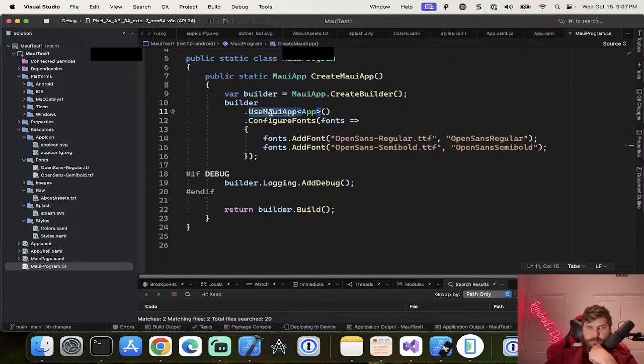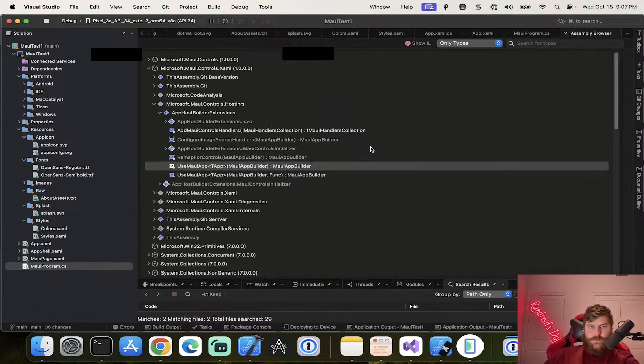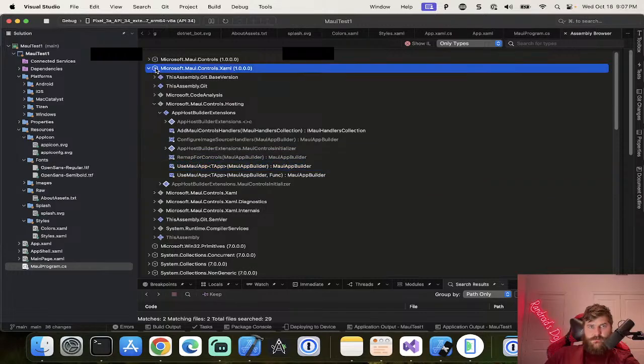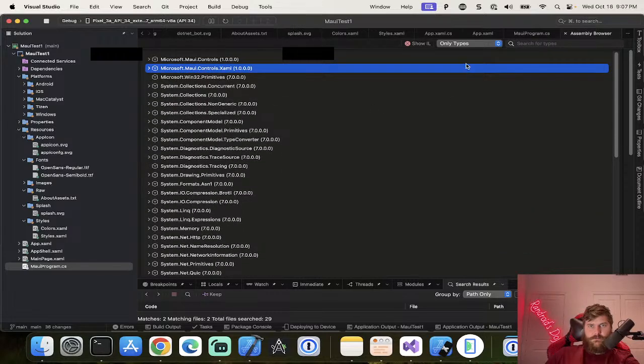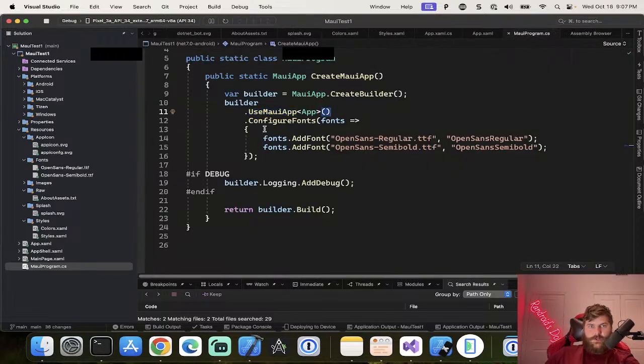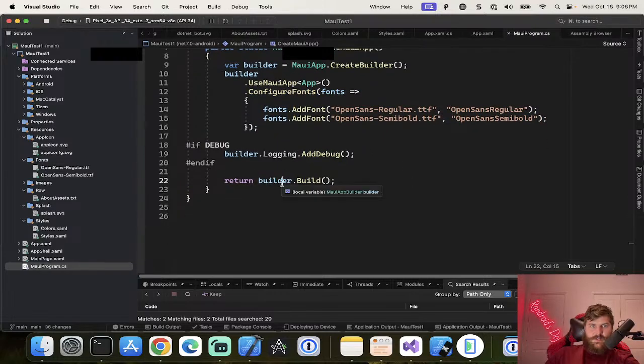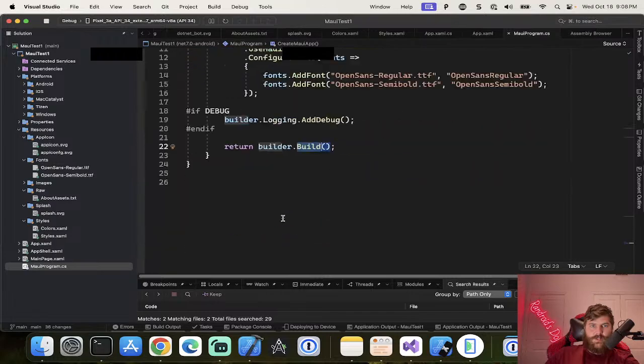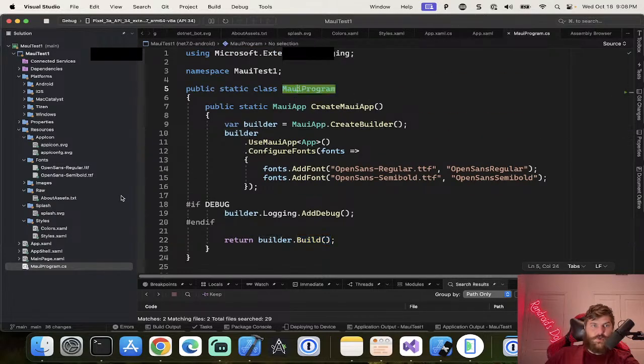So this builder, use Maui app. What is that? Hey, that actually took me somewhere. Great. Use Maui app. Ooh, that took me somewhere weird. It's in the library. So this is in Microsoft Maui controls.xml or XAML. Sure, whatever. It's building the app. Okay. Configure fonts. So it sets up the fonts. And if it's debug, it adds debug logging, else just returns. All right, so there's basic setting up of the app. I guess that's how they do it. Sure.